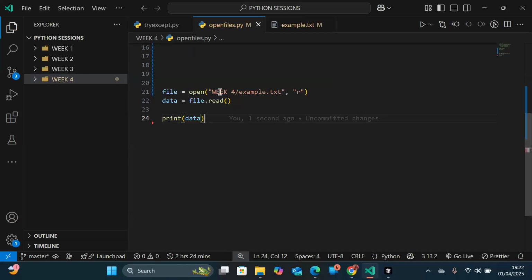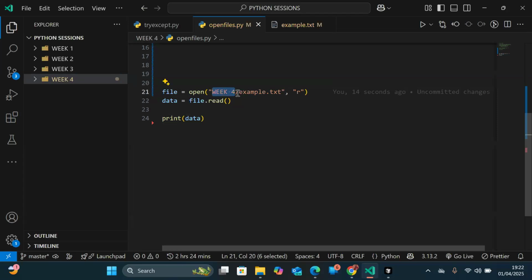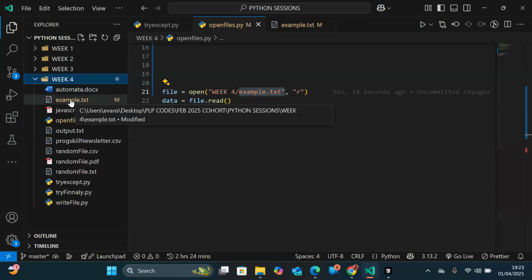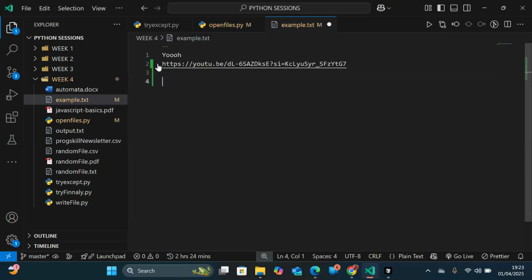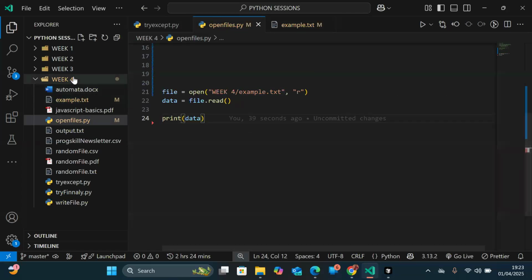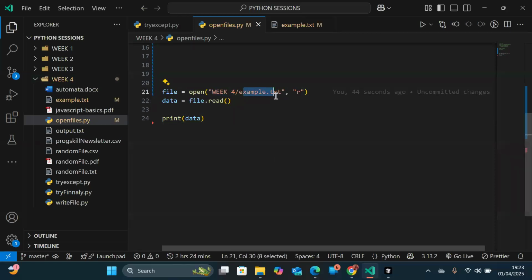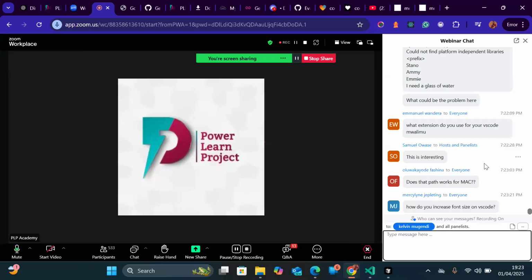My code is in week 4. So I just added week 4 slash the name of the file, in which it's example.py. So in case you get that error, similar error, just make sure you note the folder that you are in, then just write week 4 slash example.txt. That will solve all your problems.